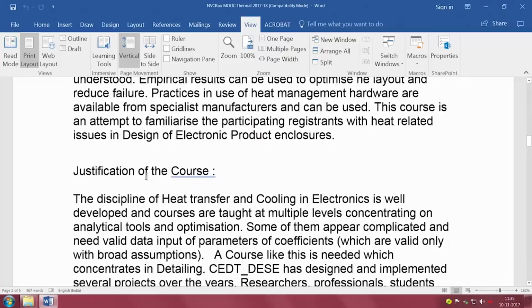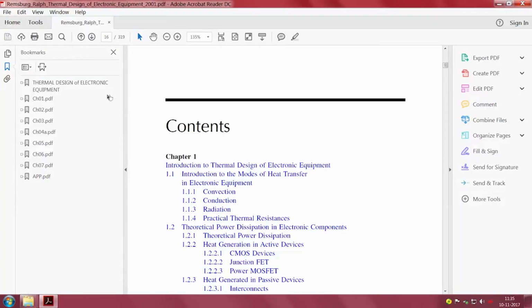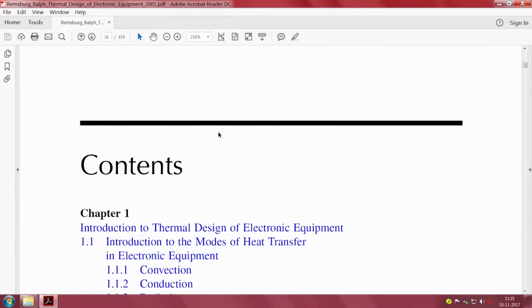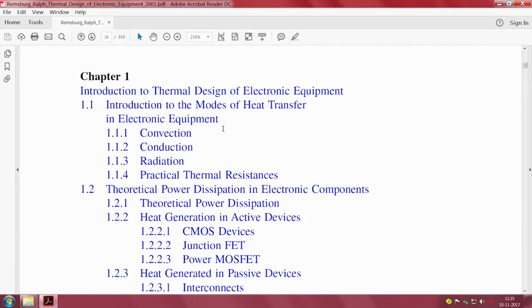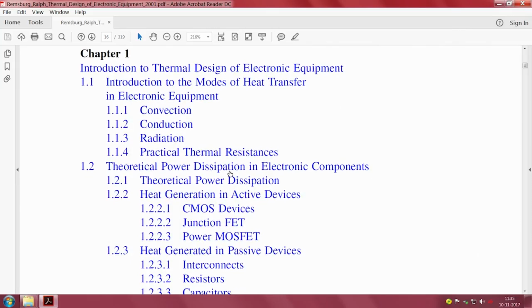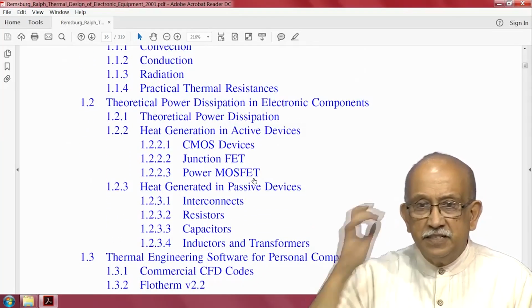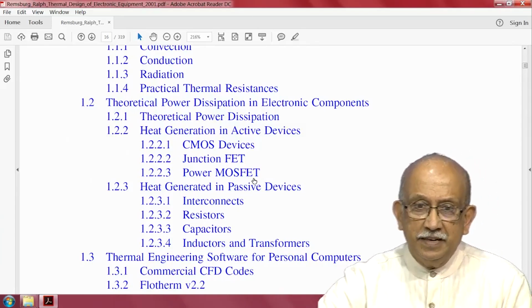So I will now close this and go back to a beautiful book here, which I suggest you should be able to see on the internet, and if you have access, because this being an open source thing, read it for yourself. You cannot copy it. However, you see here, if you go for practical thermal resistances, somebody has already worked on it, including a large number of heat generation in active devices. What is it that causes this heat generation?